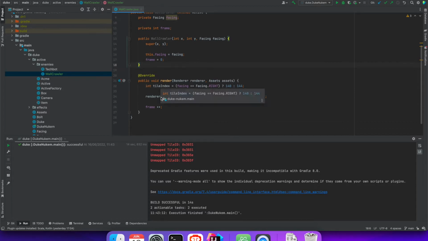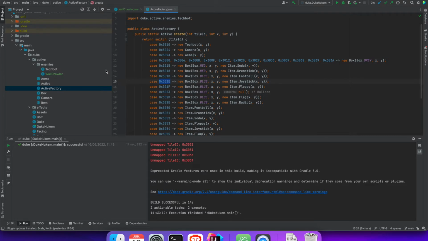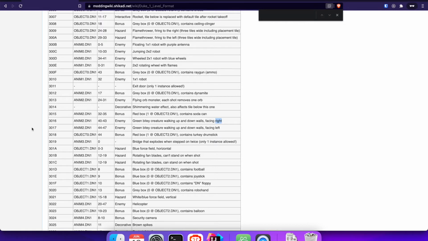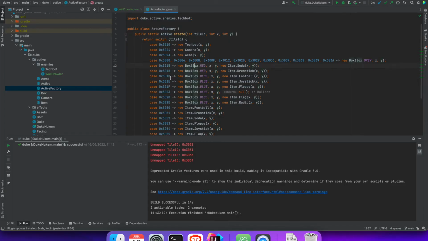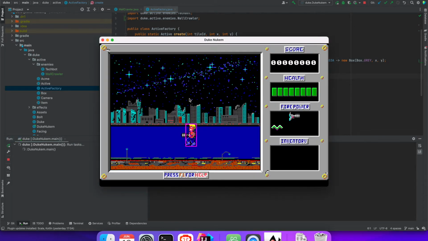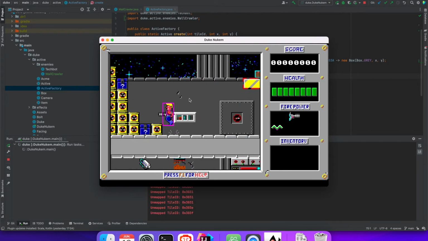So they will stay stationary at the moment. Let's first get it inside of our level. So let's see, what was the tile index again? So that is 3016 and 17. So that is here. 3016 is a wall crawler XY, and it's facing right. And then the other one is 17 facing left. All right, let's run the level and see if we can find some green bitey creatures.